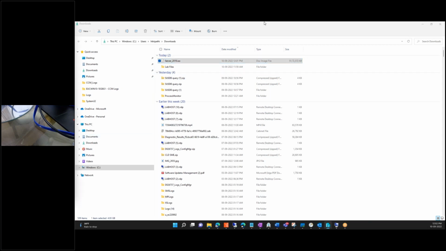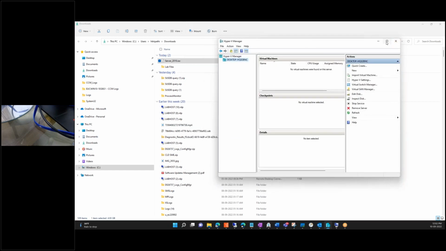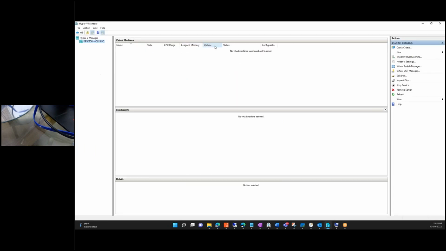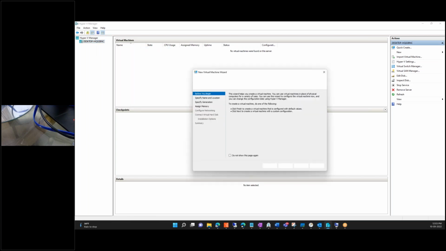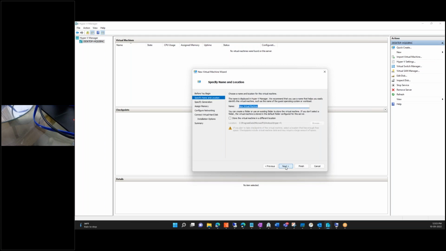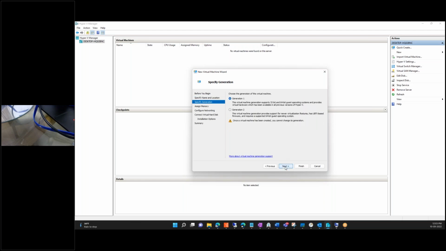Okay, Hyper-V. Now here you need to click on New and choose Virtual Machine. Next. Generation 1, and now type in the name of the machine: domain. Next. Next.